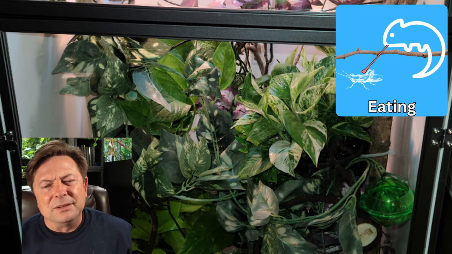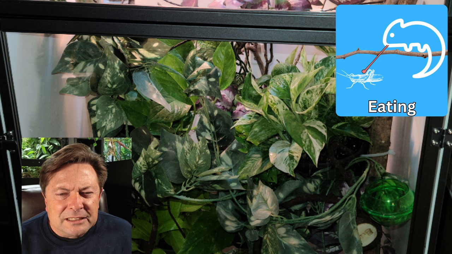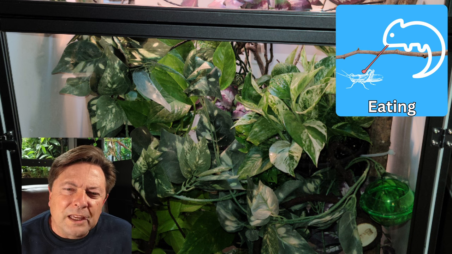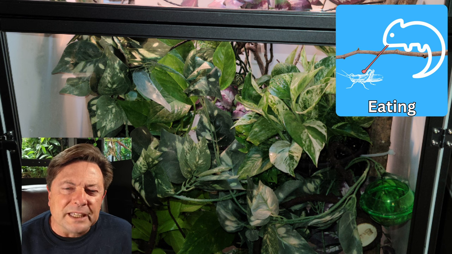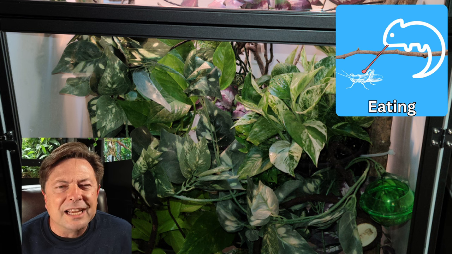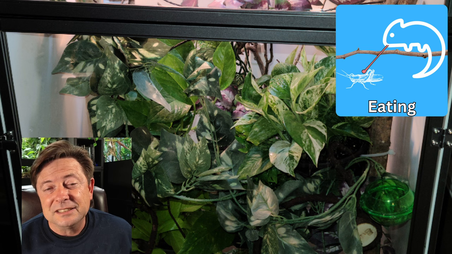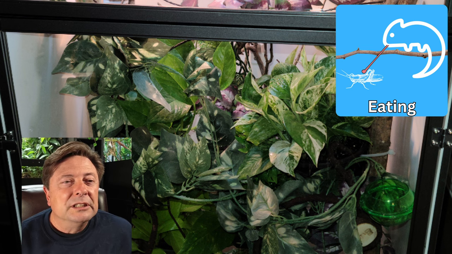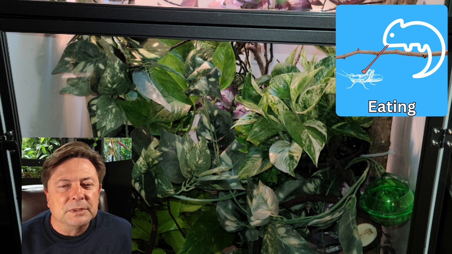Okay, next there's the eating branch. Really, the eating branch is just a branch that puts them within tongue distance of wherever the food is going to be. Now, let's see. If I look into here, I see a green plastic dome thing, it looks like, with an opening top right on the hinge side of the cage, and I am guessing that that's the food dish. Possible. But let's just assume that that's the food dish.